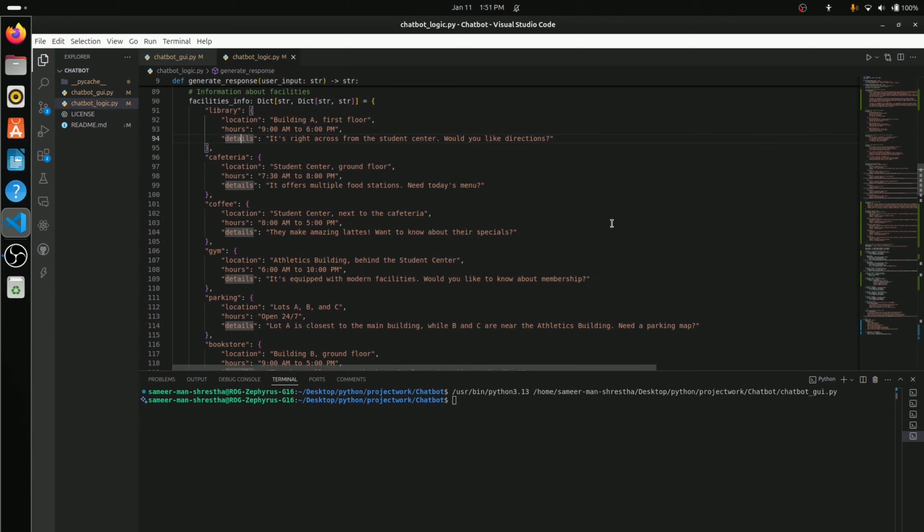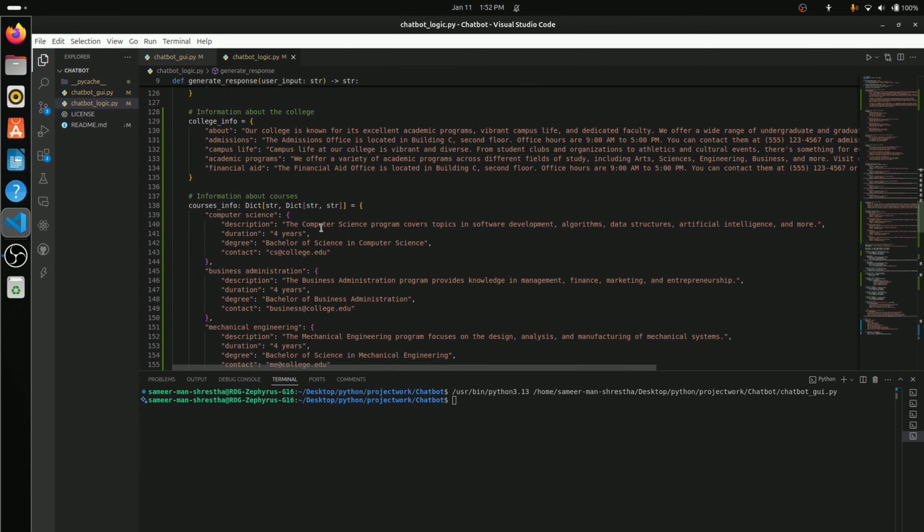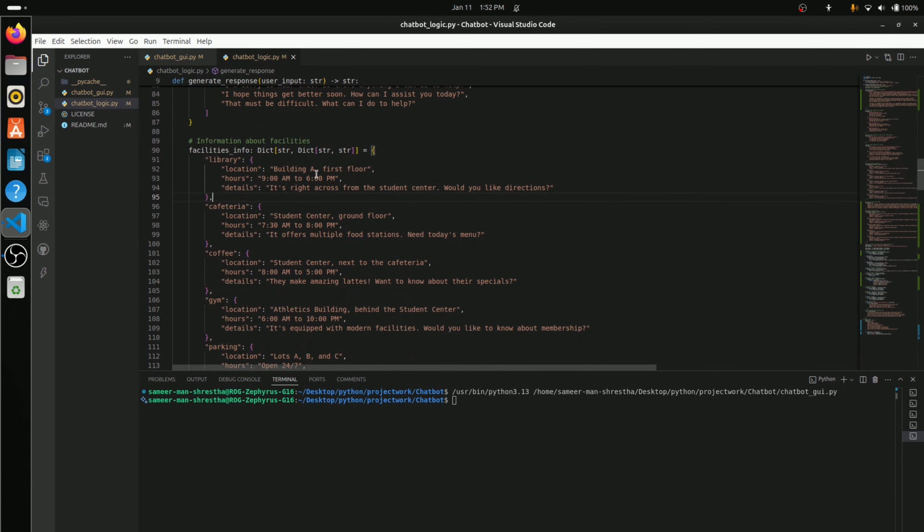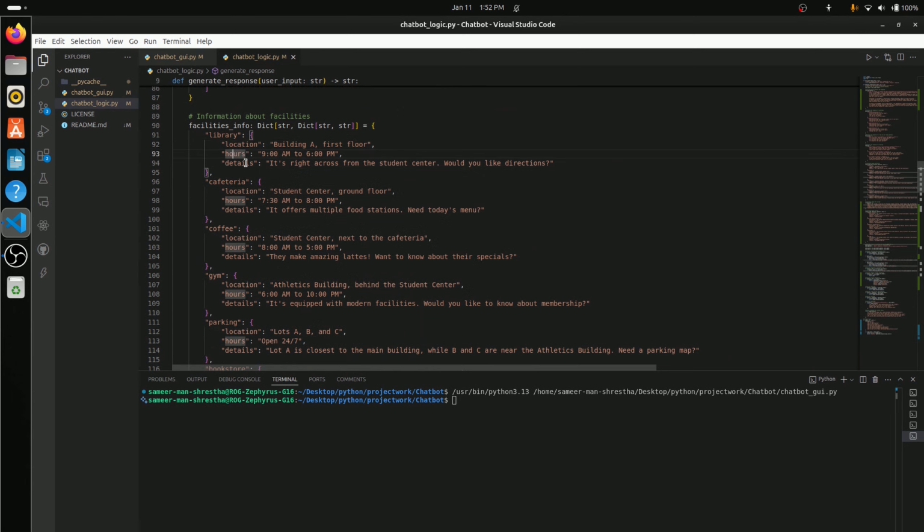After the user input is converted into lowercase, I started working on adding information about facilities, the college and the courses. This information is divided into 3 categories: location, hours, and details. This will help me in organizing the chatbot's queries. For example, if the user asks about the location, I can just throw in the location. If the user asks the chatbot about the hours, then the chatbot will tell at what hour the library opens and closes. And if the user asks about the details of the library, then the chatbot can give a response specific to the questions asked by the user.